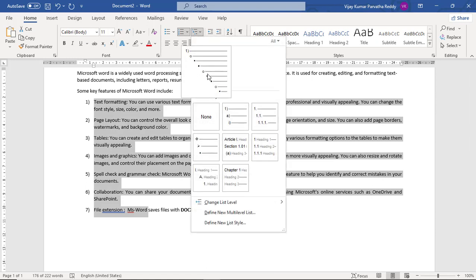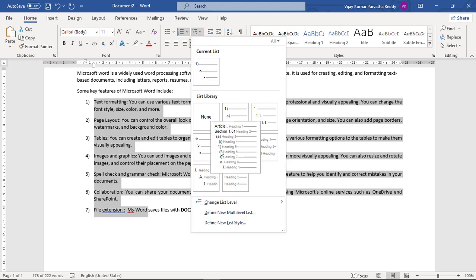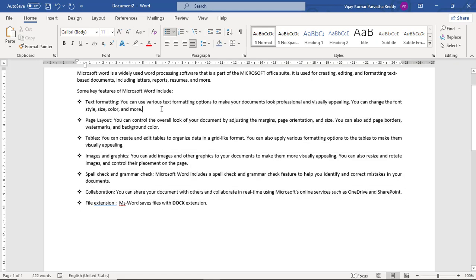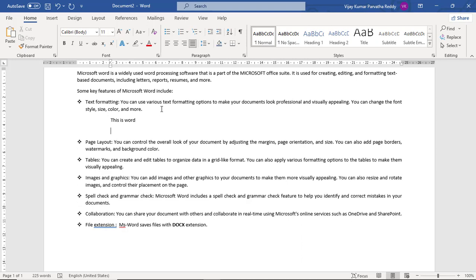And see, if you want to make different levels of these bullets or numbering available here, you can select, but accordingly your text must be here. For example, I am placing one more line. This is MS Word, and in this place itself I am giving this is a document, like this.